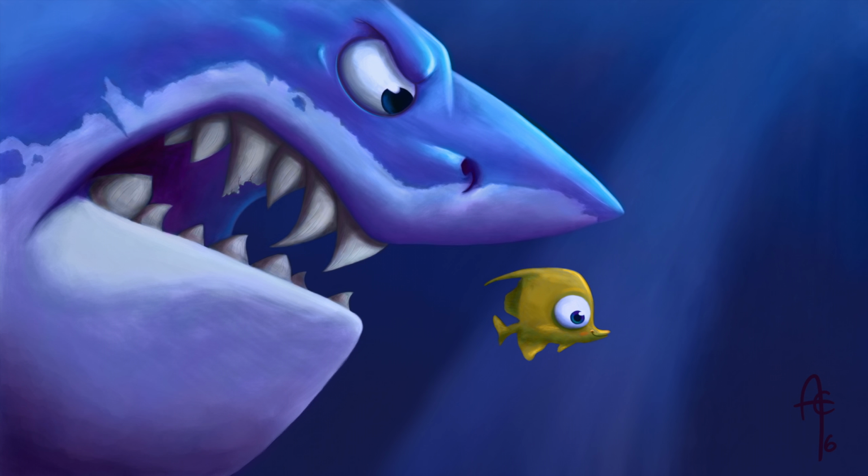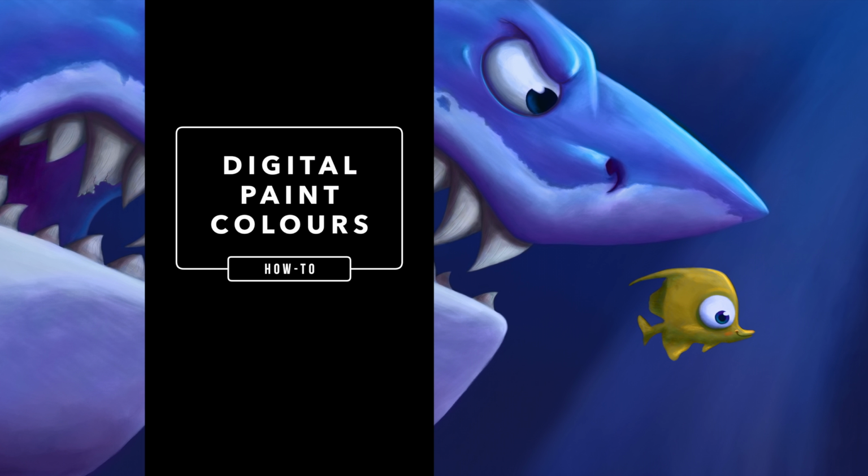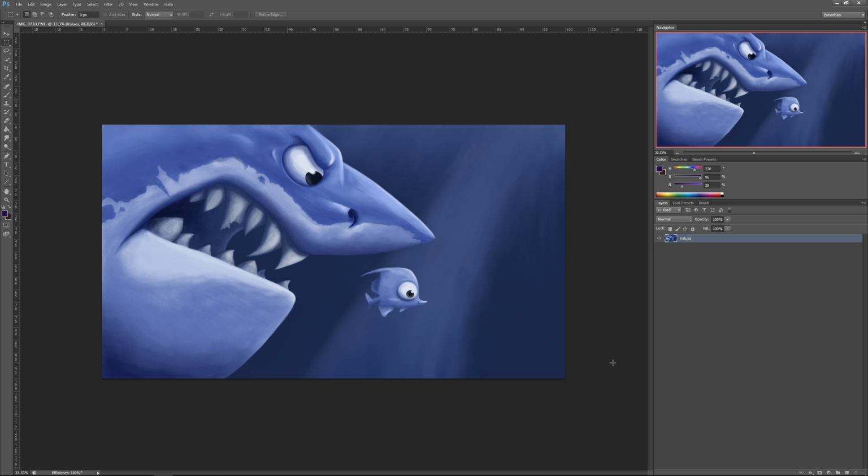Hello Internet, my name is Ace and today I'm going to show you how to take a value painting and colour it digitally. Here we have a full value painting and this is going to be the base for the colour.